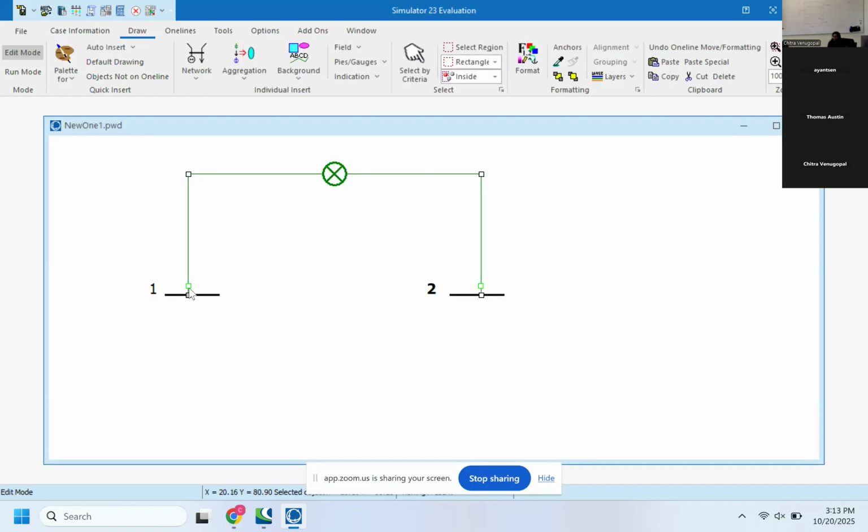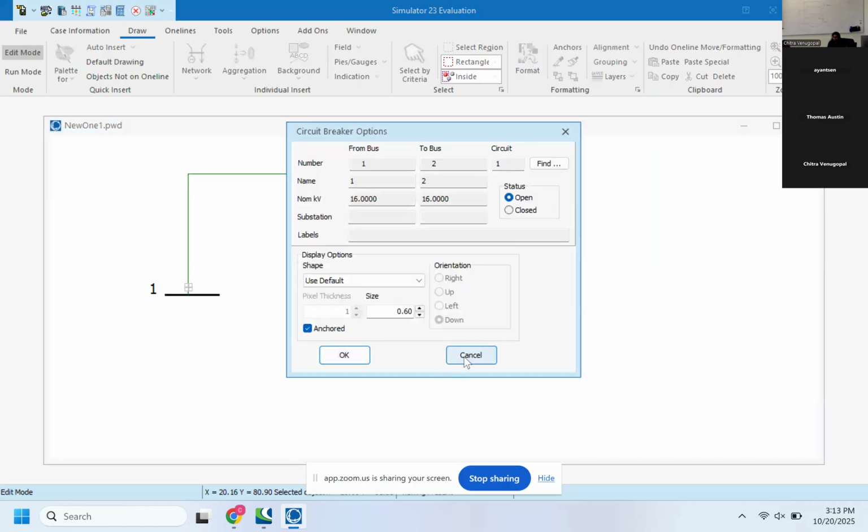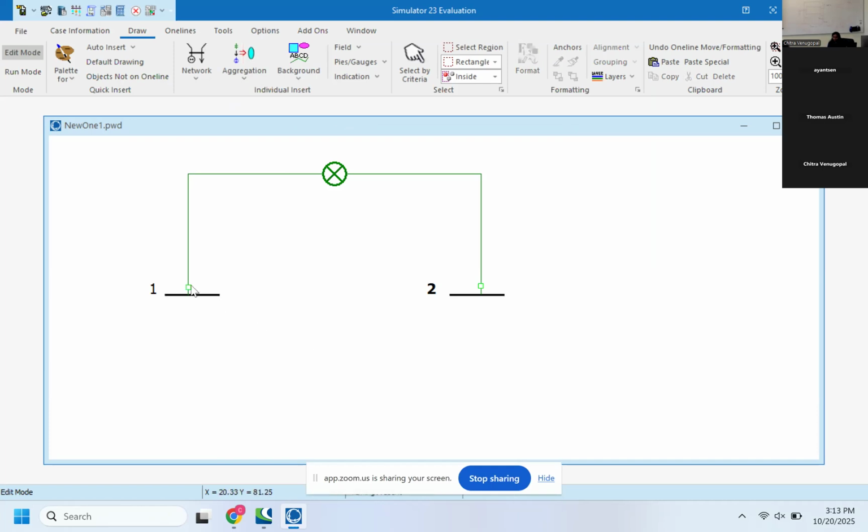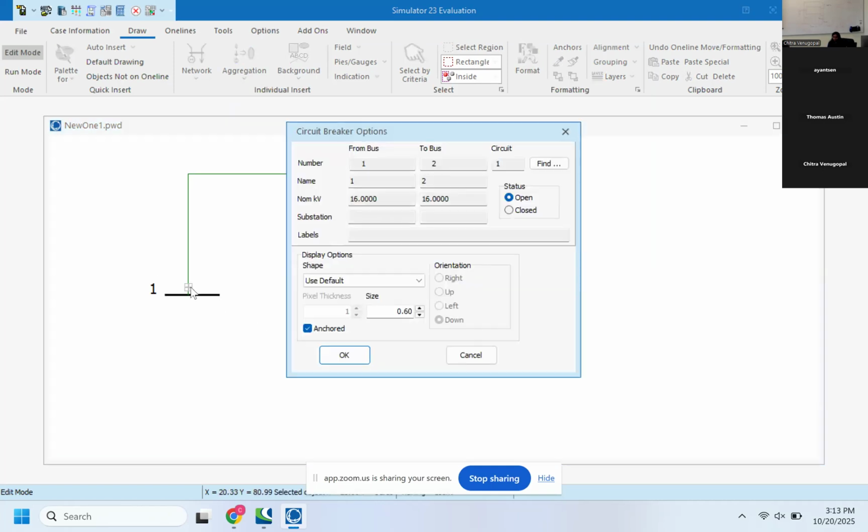It will show like this. If you double click open, cancel. Cancel, sorry.